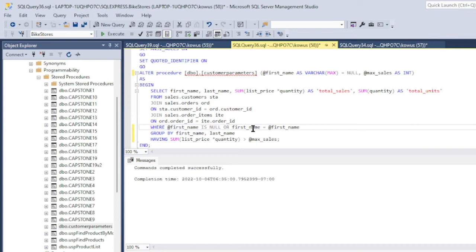I am going to do the same thing to the max sales parameter. So I am going to set the default value for this parameter to null. And then I am going to adjust the reference statement by turning it into a conditional statement. So @max sales is null or the total sales is greater than the established amount that I provided.